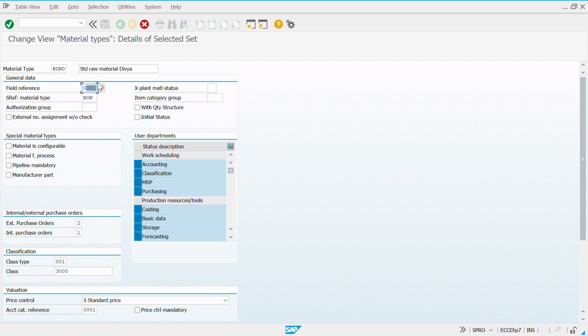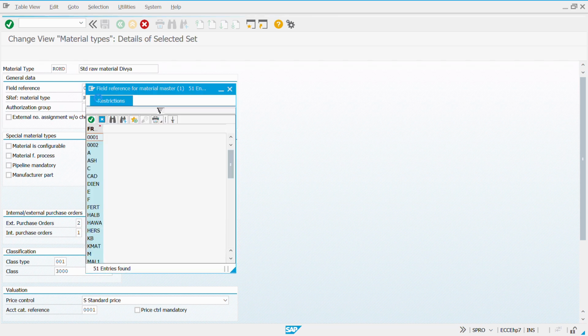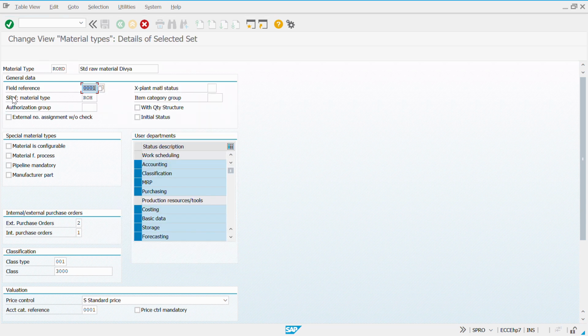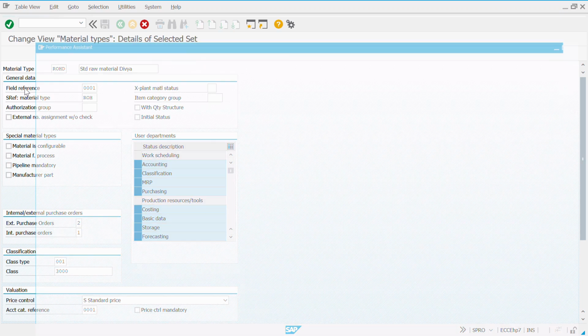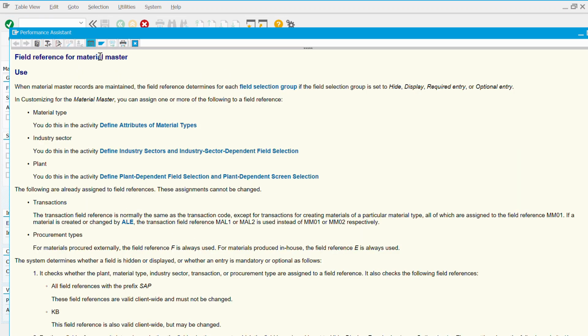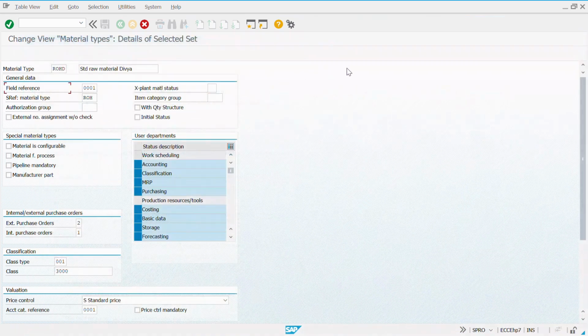Then here is the field reference. Okay. So whenever you don't know what these fields mean, this is common for SAP. You can just click on that field, and just click on F1. It will open a window wherein it will give all the details, all the documentation related to that field. Okay. So if you see here, it says field reference for material master. When a material master record is maintained, the field reference determines for each field selection group whether the field selection group is set to hide, required entry or optional entry. Okay, so you'll understand this.